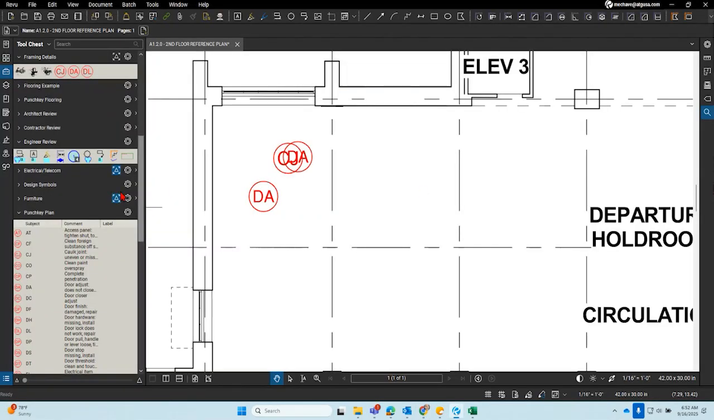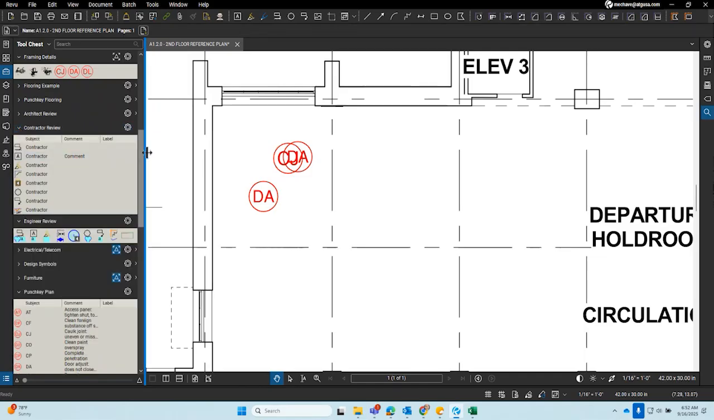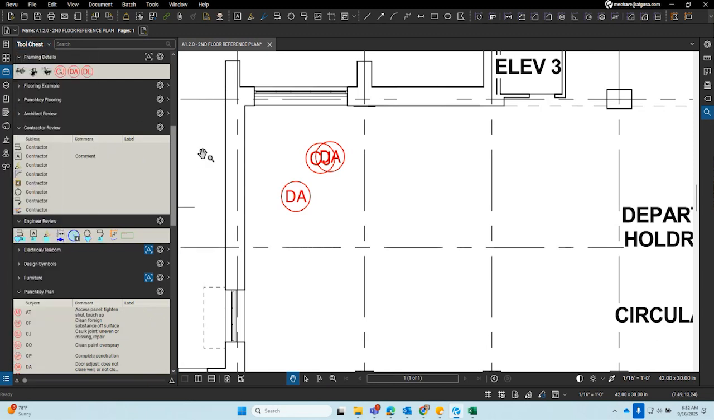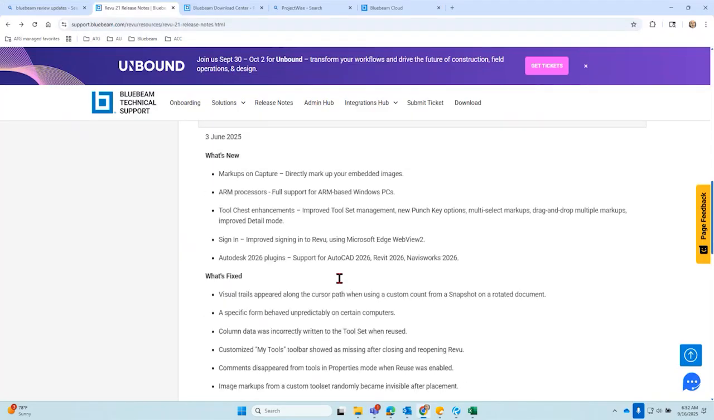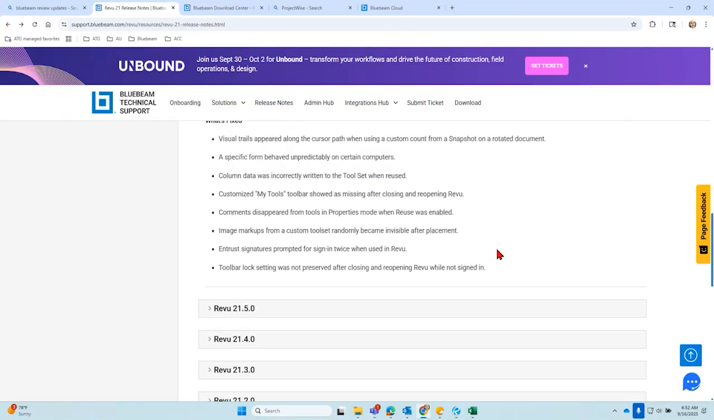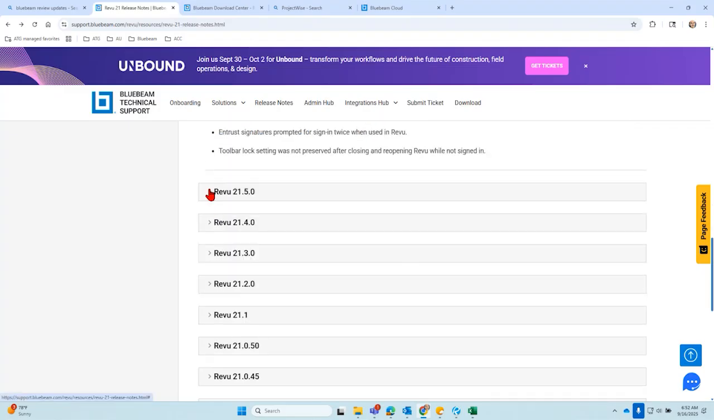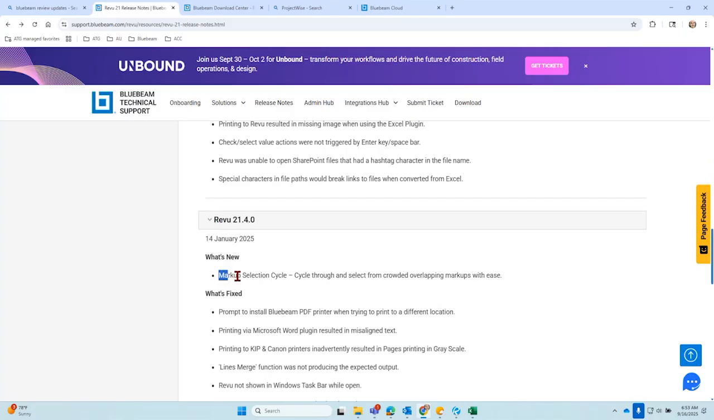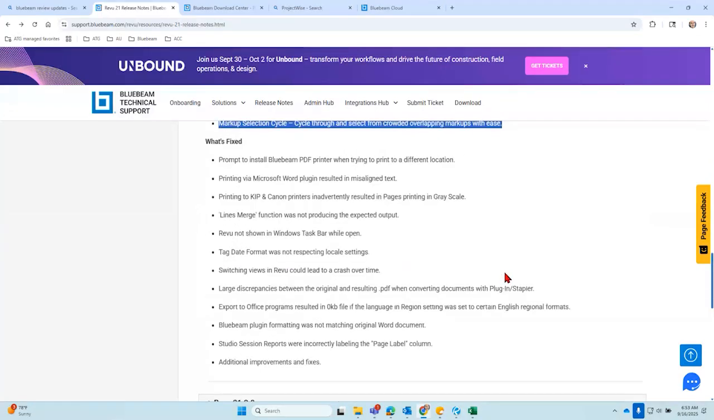Improved detail mode. What's so improved about detail mode? I think that's just where you can edit columns. Yeah. I know that's been asked for a while. Sign in into Edge, Web, and then Autodesk plugins, 2026 support plugins. Cool. What's fixed? Okay. Yeah, the rest of this was just what's fixed. Oh, here's the markup cycle that happened in January.